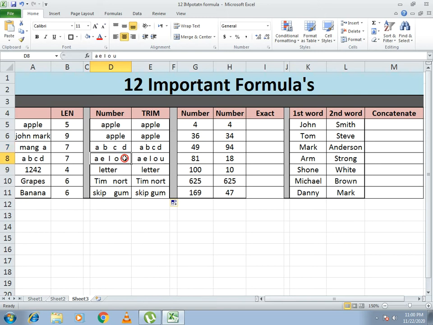In the same way it eliminates the unnecessary spaces from A, E, I, O, U, which are our vowels. Then it eliminates the unnecessary spaces between trim and not, and again skim and gun. Trim basically eliminates the unnecessary spaces. This is how our trim function is completed.